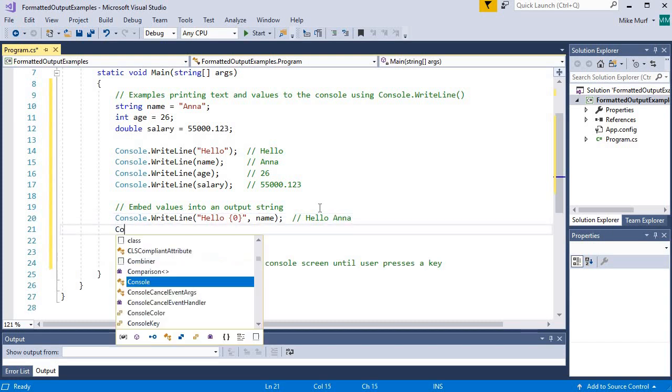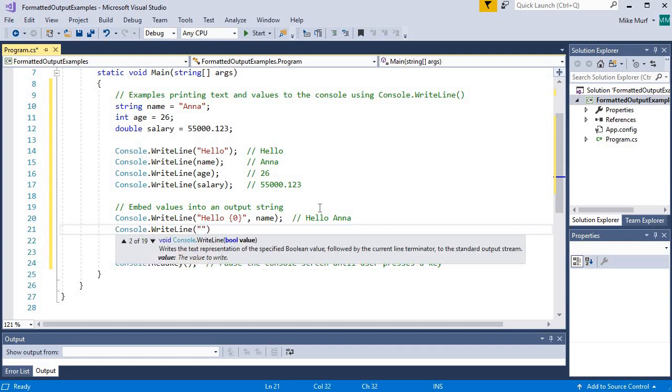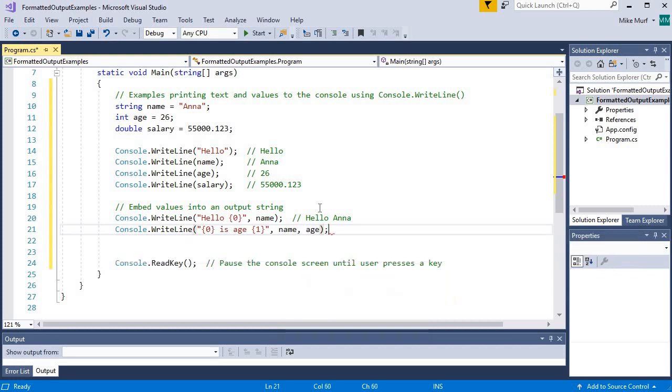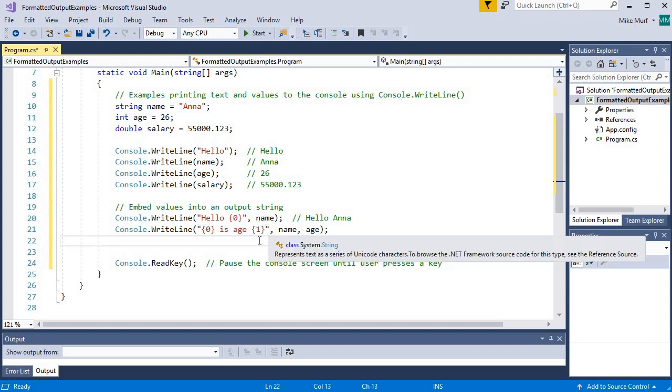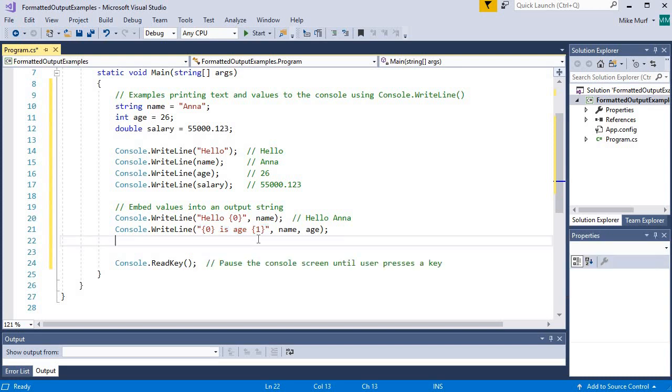Let's do another example. Console.WriteLine. This time I will say the name placeholder, then is age, and I will make a second placeholder and pass in two values, name and age. I have a full string that's defined by a pair of double quotes, and I have two placeholders here, one that has an index of 0, one that has an index of 1. Well, if I count the values that come after my string as a computer would, 0, 1. Name is my 0th value, age is my 1st value.